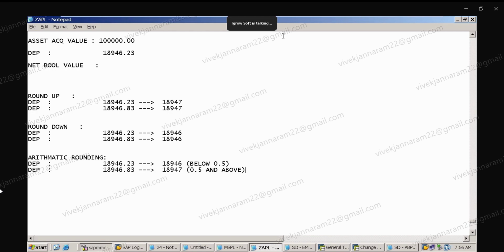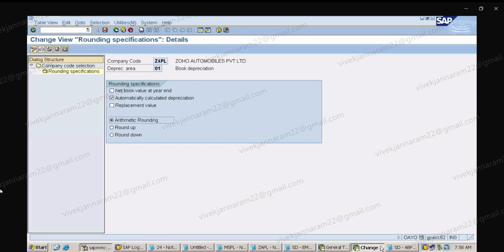What are the square buttons? The remaining options are on the screen. Select automatically calculated replacement value, net book value. You want to round the net book value at the year end. Only depreciation you want to round off, or replacement value, if tomorrow you want to replace. What you want to round off? You can select all also, or you can select only one, up to you.